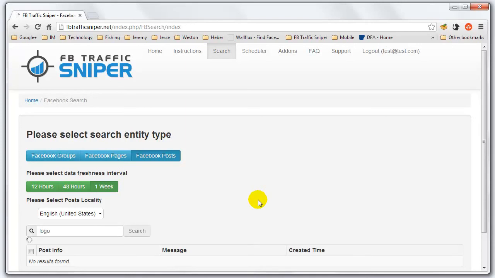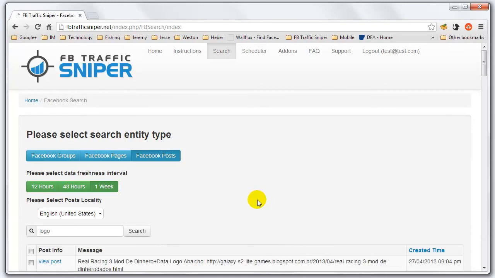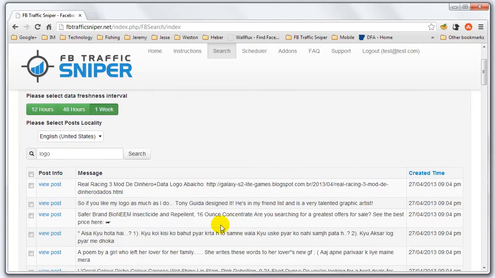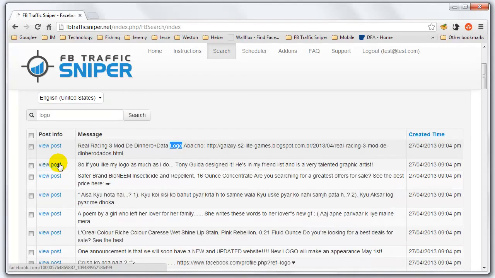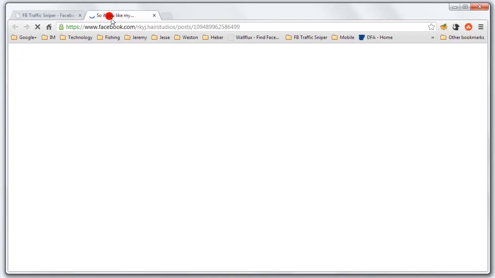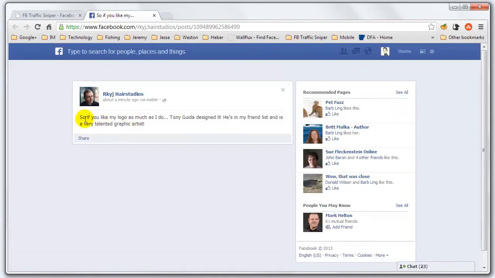Now it could be that nobody has searched on Facebook here recently, within the past week, for a logo design and publicly posted about it. But you can't really be certain of the actual results you're going to get with the posts, because it's a post by post basis, and if it sees the word in a Facebook post, it's going to give you that result. So this guy right here, for example, view post, we can go and look at this post on Facebook.